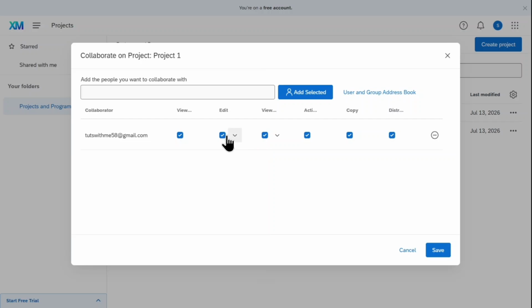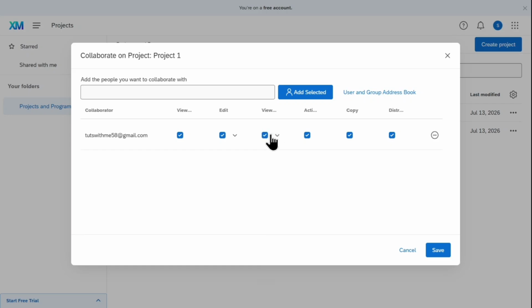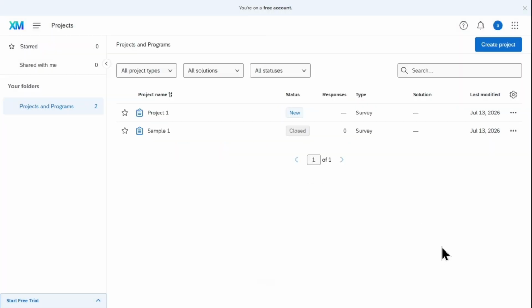Now you need to set permissions. Simply check or uncheck the individual boxes to strictly control what your collaborator can do, such as editing the survey, viewing reports, copying the files, or distributing the survey link. Finally, click Save to confirm.